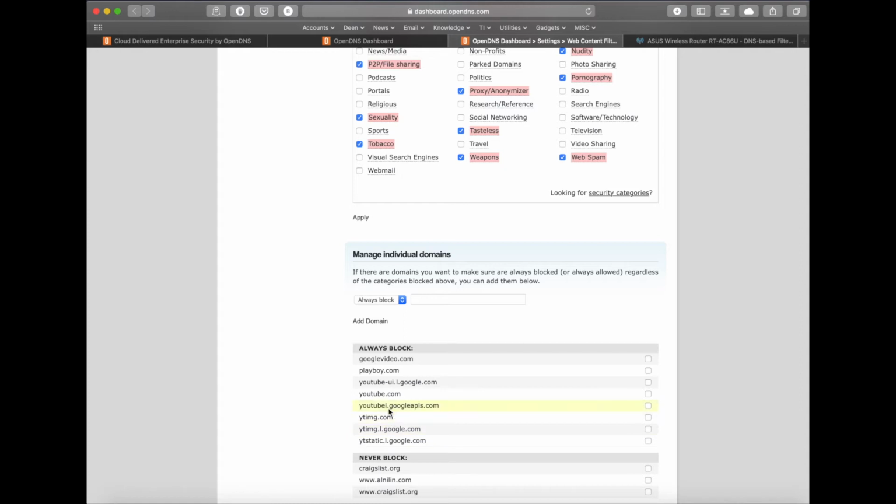And YouTube is not just youtube.com. There's a whole bunch of websites: googlevideo.com, youtube-ui.l.google.com, youtube.com, and a whole bunch of them you can see over here. And it's kind of ironic that this is a YouTube video, but I'm talking about blocking YouTube.